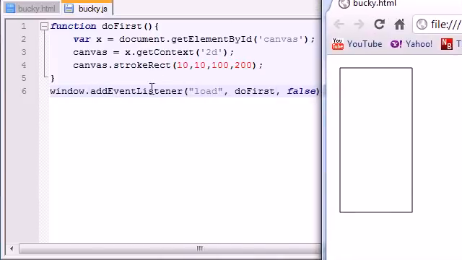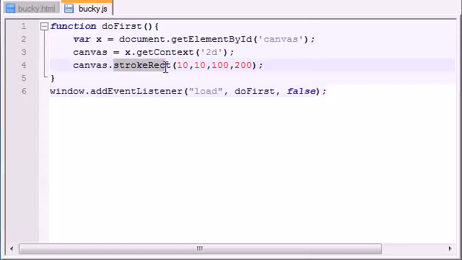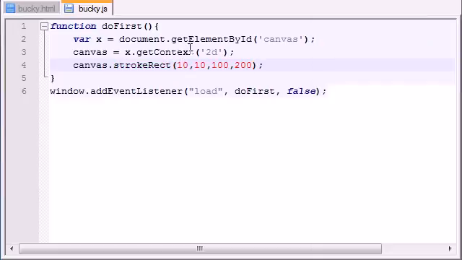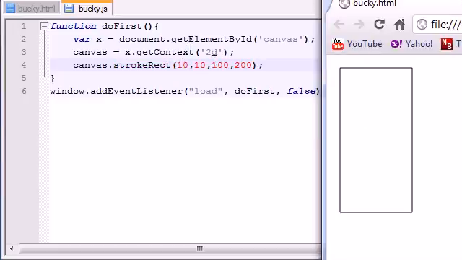So as you can see, strokeRect basically took that canvas and it drew an outline of a rectangle on it. Now the positioning, as you can see, is 10 over and 10 down, and that's where the top left of the rectangle is. So that's where we gave it the position of where to start drawing it. I'll keep that for now. Let me go ahead and finish explaining this.